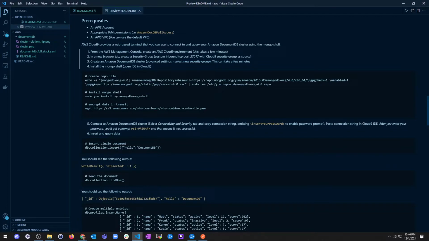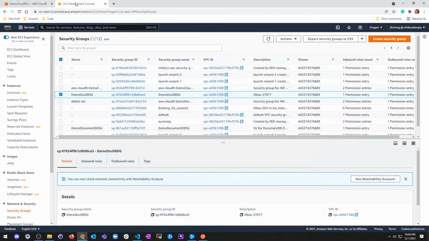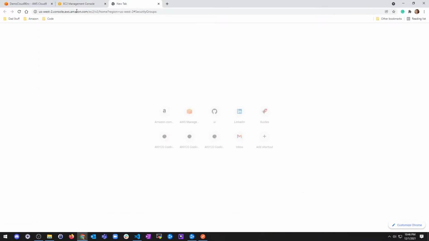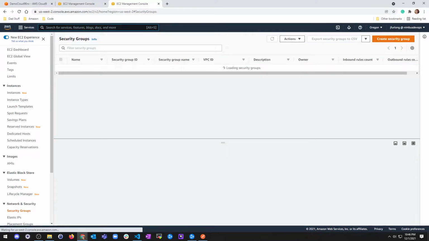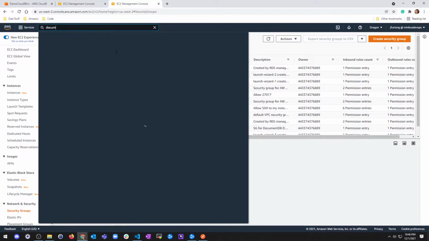You go to the third step, create a DocumentDB cluster. Make sure in the advanced settings you do select the new security group that you just created. Sweet, so let's open another tab. And we're going to go to DocumentDB.